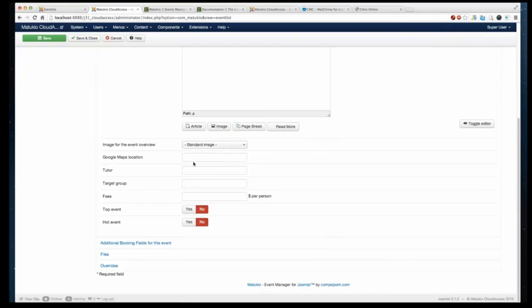So we don't have any images uploaded yet, so we don't change it here. Let me make a Google Maps location. You would normally put any address here and so on. Let's say this time it's not free, it's a top event. Or we actually had a top event. Now it's a hot event.